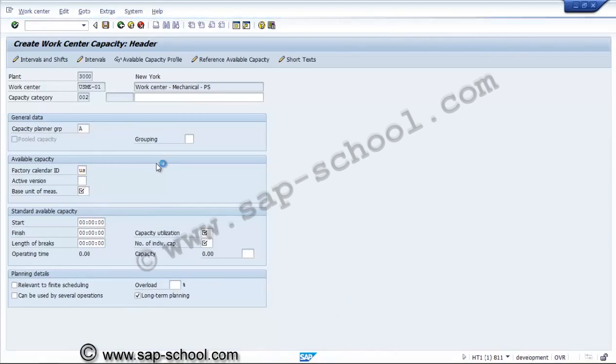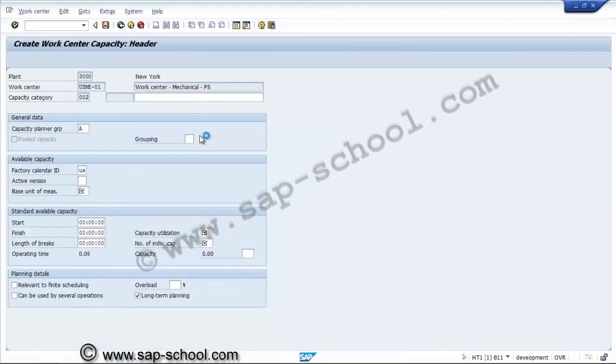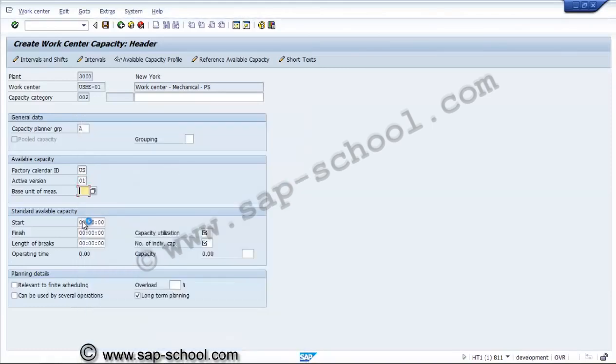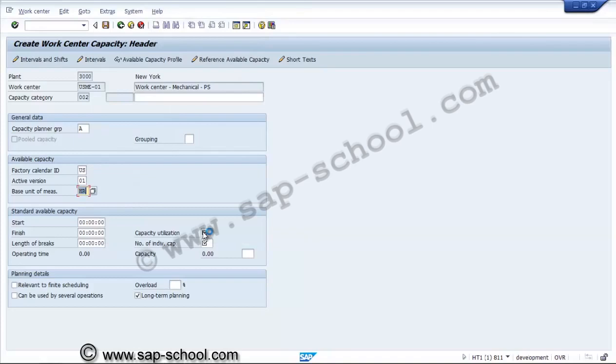You can see the factory calendar for our controlling area, that is US, and the active version will be the normal one we are selecting, that is normal available capacity. Unit of measure will be hour. Then here we are giving the shift timings. We can say this is from 17 hours and 30 minutes lunch. Capacity utilization we require for 85% at least. Number of capacity 5.